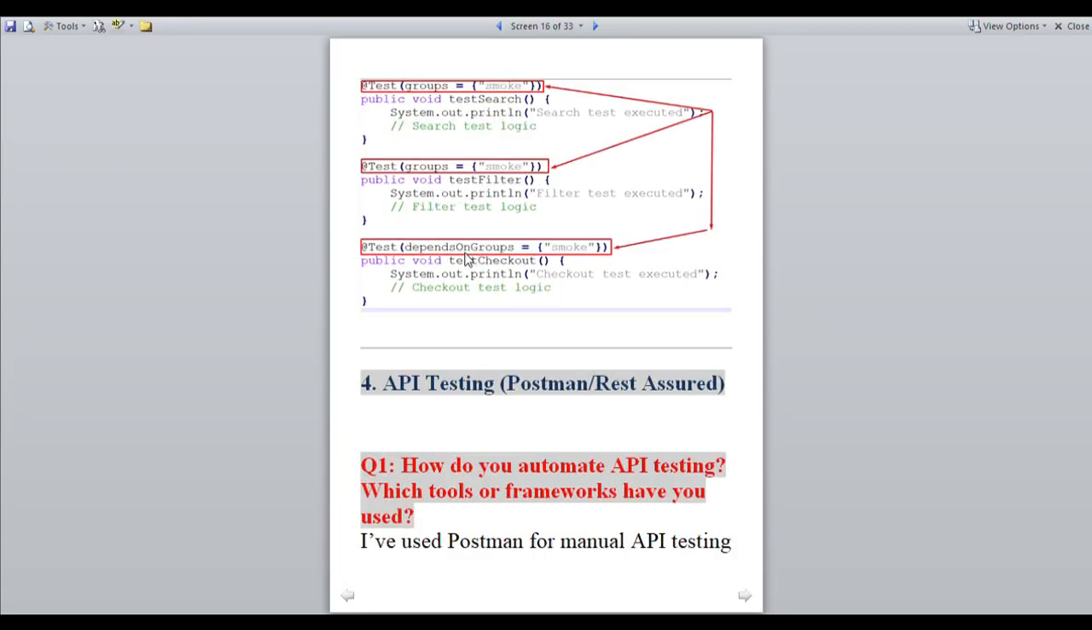Next one, @Test groups and smoke test. Here you have to depend on the group. Grouping refers to when you have to segregate your smoke test, sanity test, and regression test. In that case we have to segregate our test cases: how many test cases we have to execute in the smoke test, how many in the sanity test. At that time we use the group method.